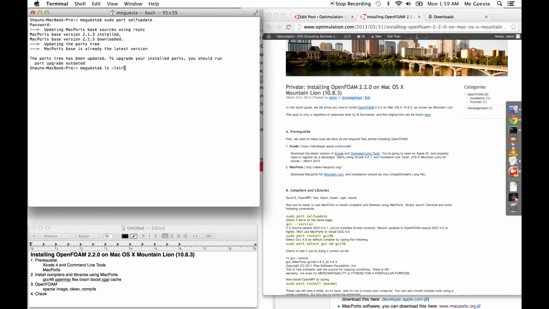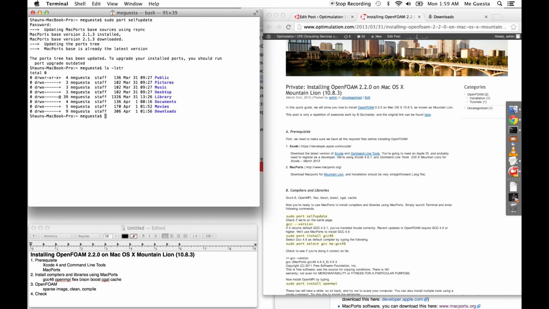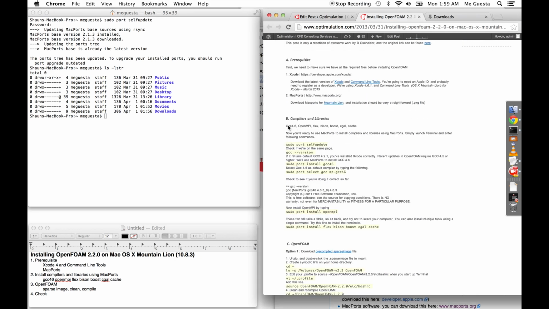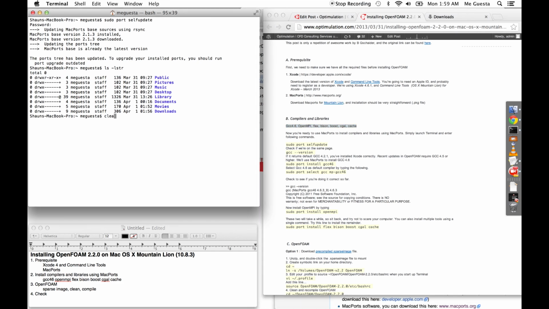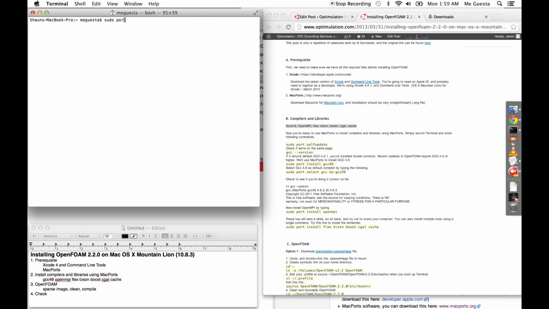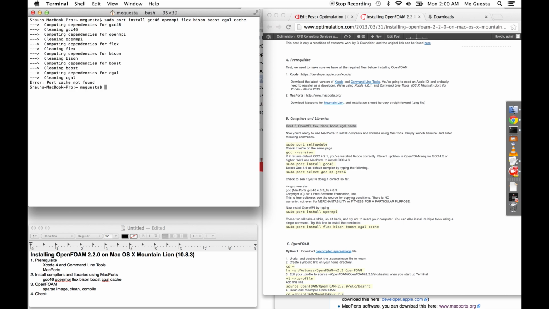Okay, that's good. Now we have to install GCC 4.6, OpenMPI, Flex, Bison, Boost, CGAL, and ccache. You can easily download all of them by typing sudo port install gcc46 and openmpi. I'll just do it in a single command line, and flex, bison, boost, cgal, ccache. I happen to have all of them available.